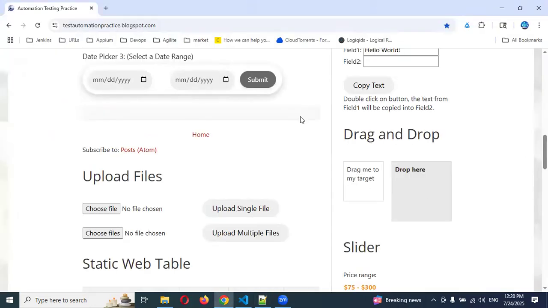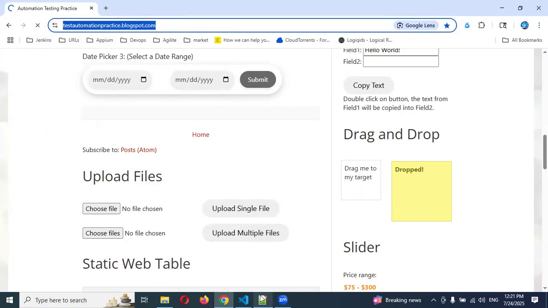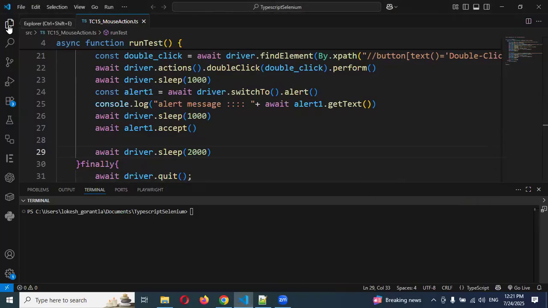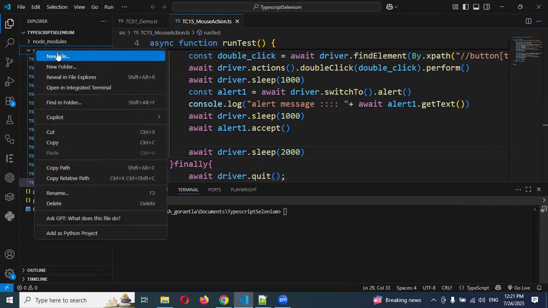For the drag and drop purpose, I'm going to take this particular website. When you drag here, it will go under that, and we can see "Dropped!" as a message, which we are going to display in our console. Now I'm going to refresh this one and create one file.